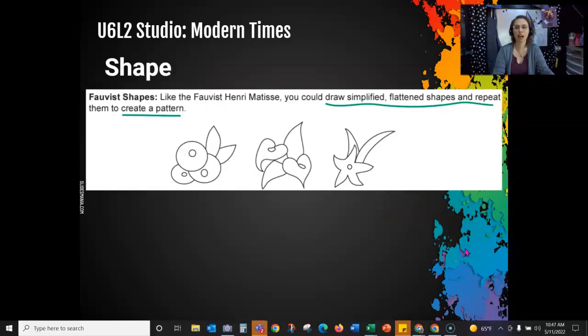Okay, so when we think about shape, I did want you to think about the different styles. So if you are going to draw with shape in the Fauvist style, then you want to really think about drawing simplified shapes, flattened shapes that repeat. And then also you can repeat them often enough to create an entire pattern if you wanted. And that would help with that idea of Fauvism.